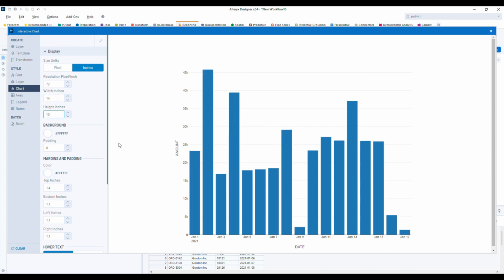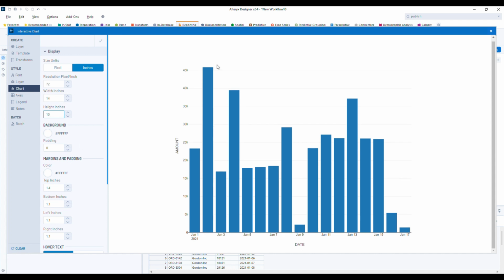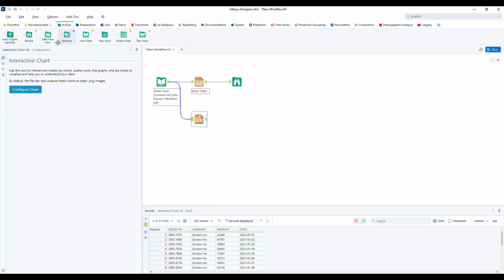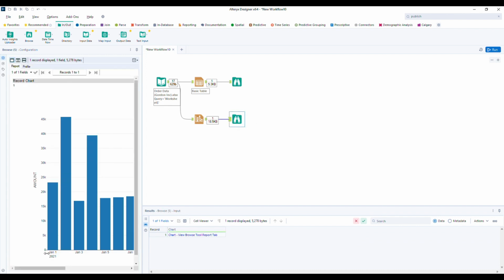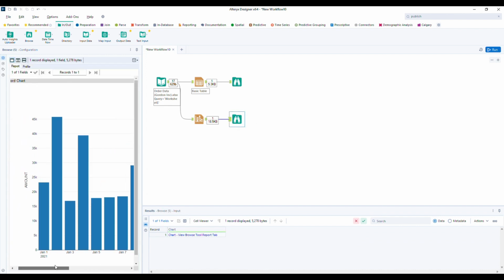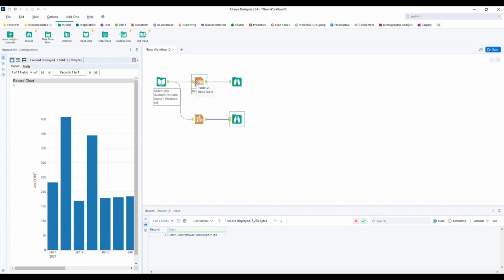Once your chart is ready and you are satisfied with it, you can close this window and again use the browse tool to see the output. Then click on run and click on the browse tool. See, now our chart got ready. So this is the chart. So actually we have a table and we have a chart.